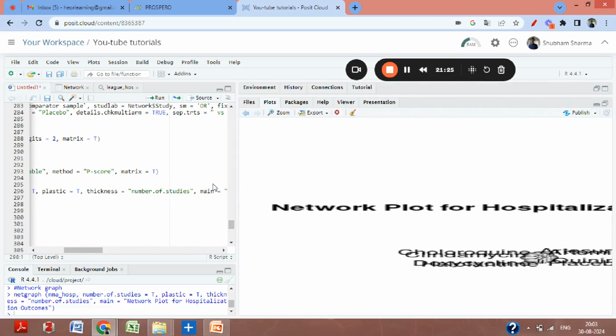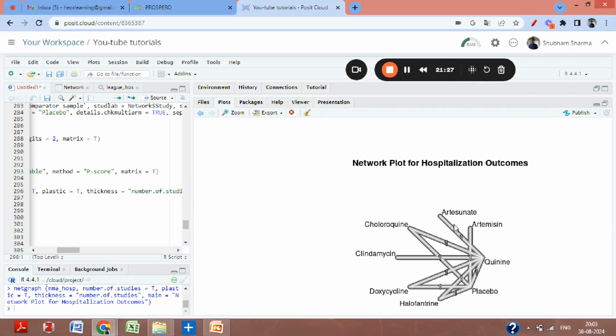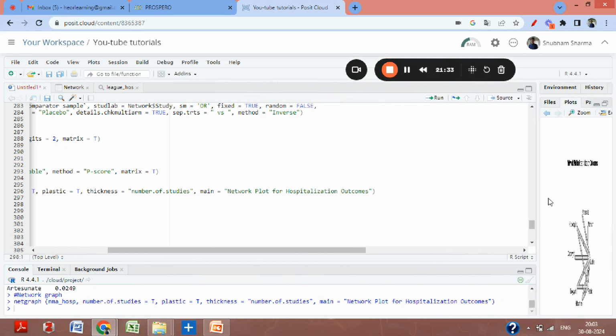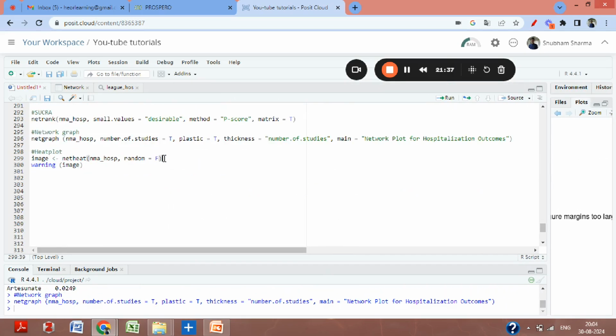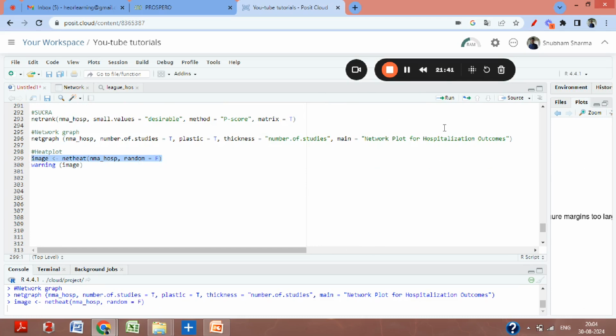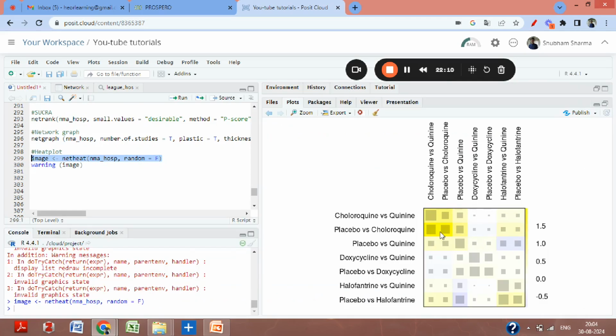So after I run the code, this is what is provided over here. It is similar to what we discussed earlier. Now let us go to the heat plot. As you can see, I'm using random equal to false. So this is the plot. Over here it's a bit clearer. So you can see that the dark yellow ones are only two studies, whereas most of the studies are in either light yellow or light blue.